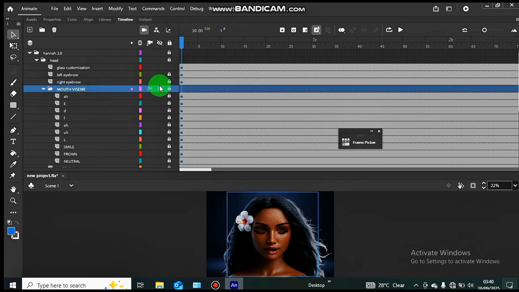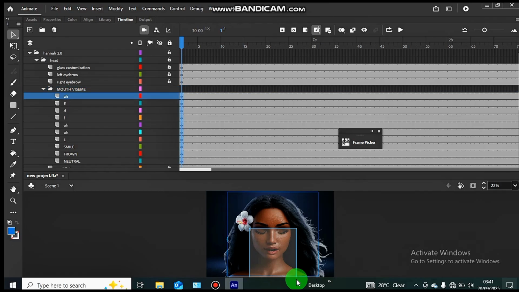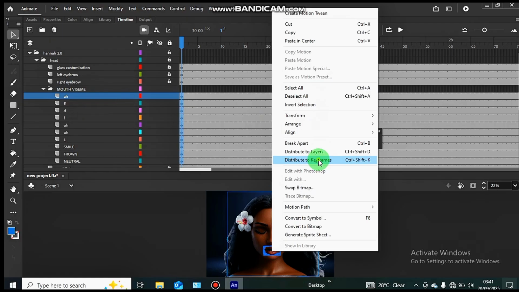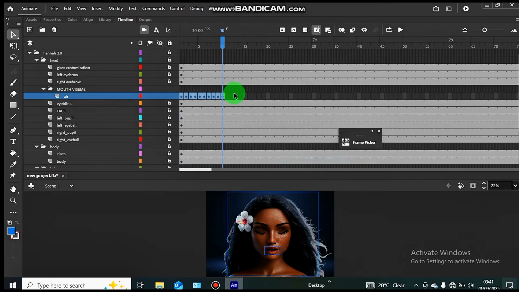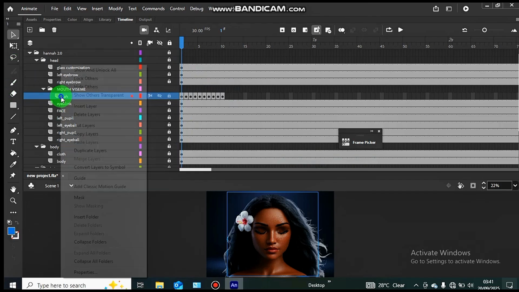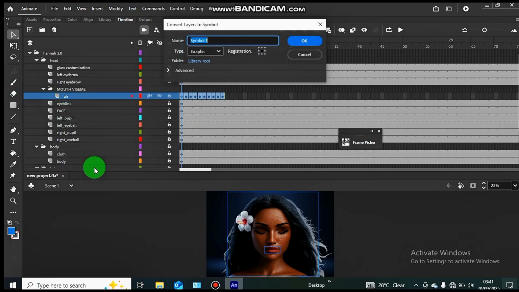So now we are doing the same for the mouth facing me. We'll lock this, we'll unlock the mouth facing me. So yeah, then we'll select it. The whole mouth. Just do like this, it selects the whole mouth. Then you right click, go to distribute to keyframes. Everything goes to keyframes, so you don't have to stress yourself doing it manually. So you have this here, so you just convert all to a symbol. Call this mouth resume.